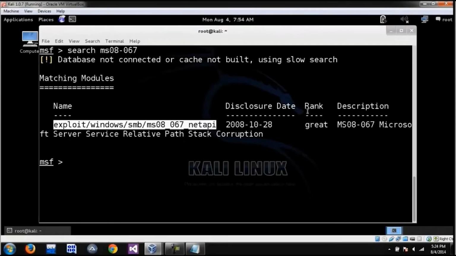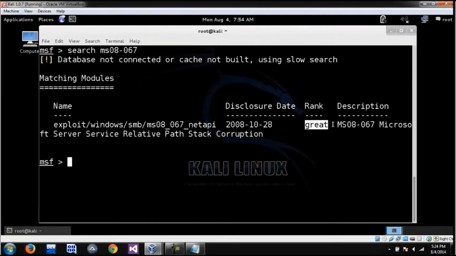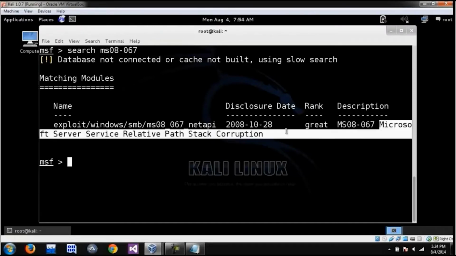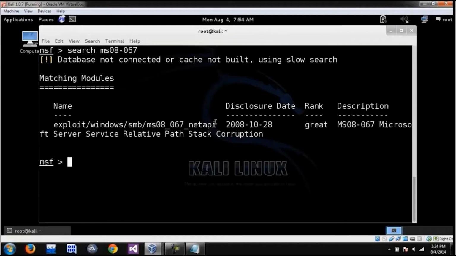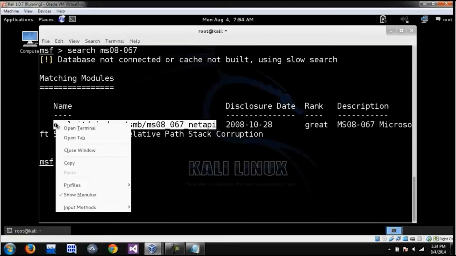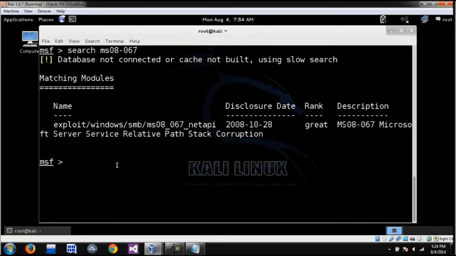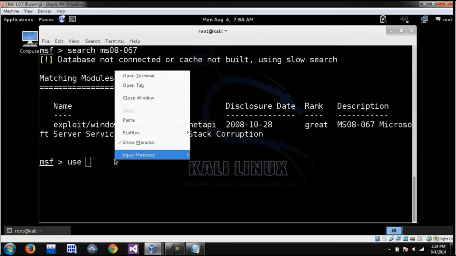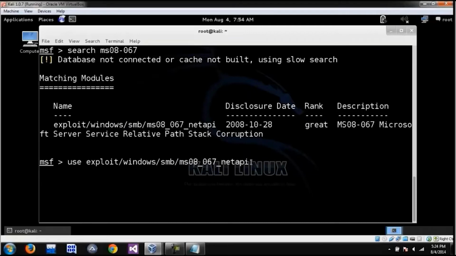So you can see it has found one matching module. So that's this over here. It has a disclosure date, the rank, the description, and all that. So the name is what we need. So I just select that, copy it, and then give use, right click, and paste that. So this will use this exploit now. You can see it has changed, and it's saying the name of the exploit over here.